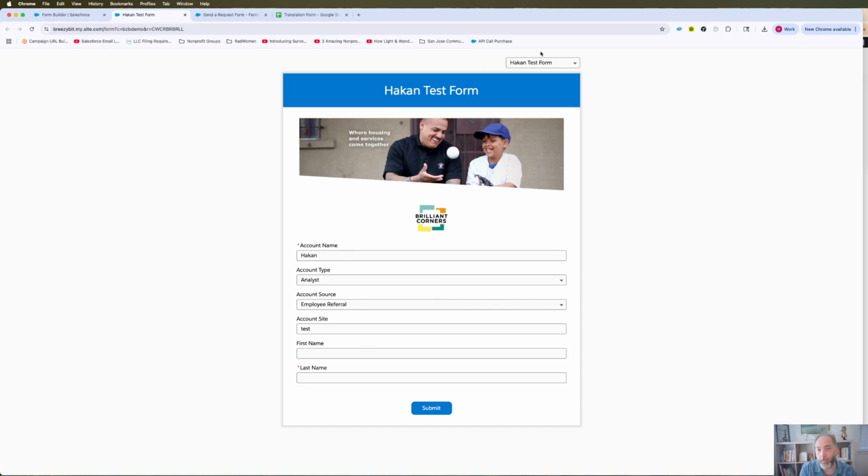So again, on the same page, you can add multiple forms, and then you can just direct them to those forms on the form itself using texts. And then you can add form variants in this way using BreezyBit.